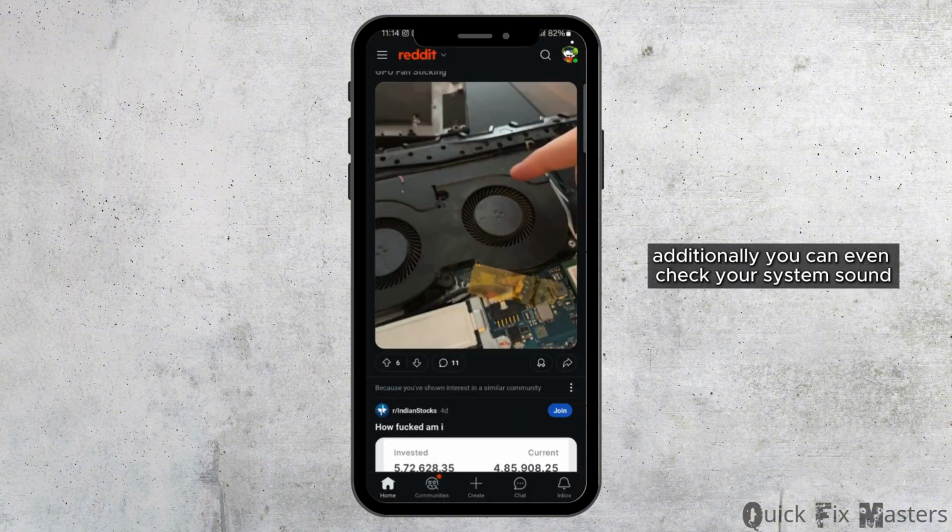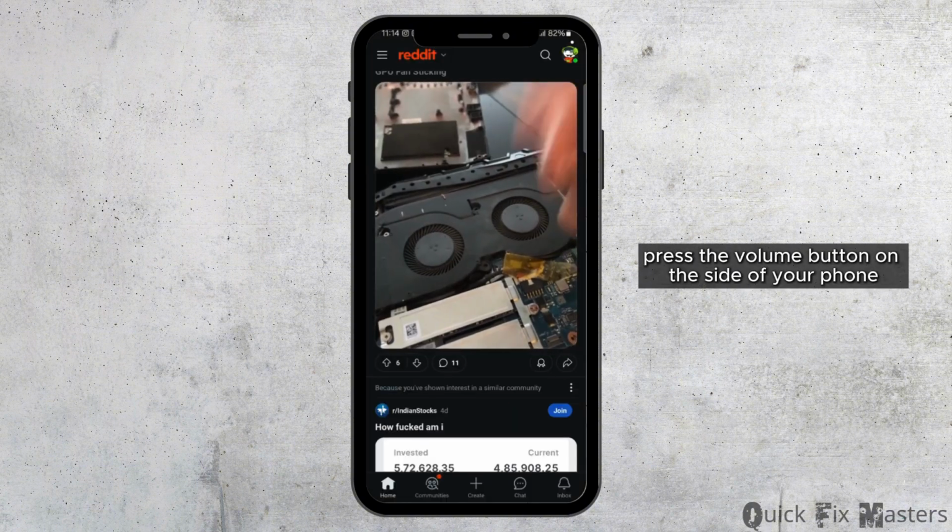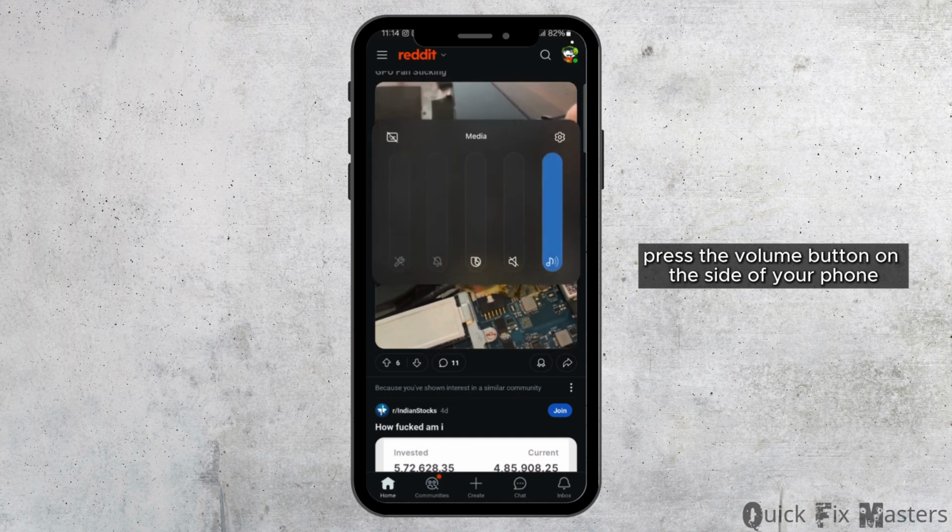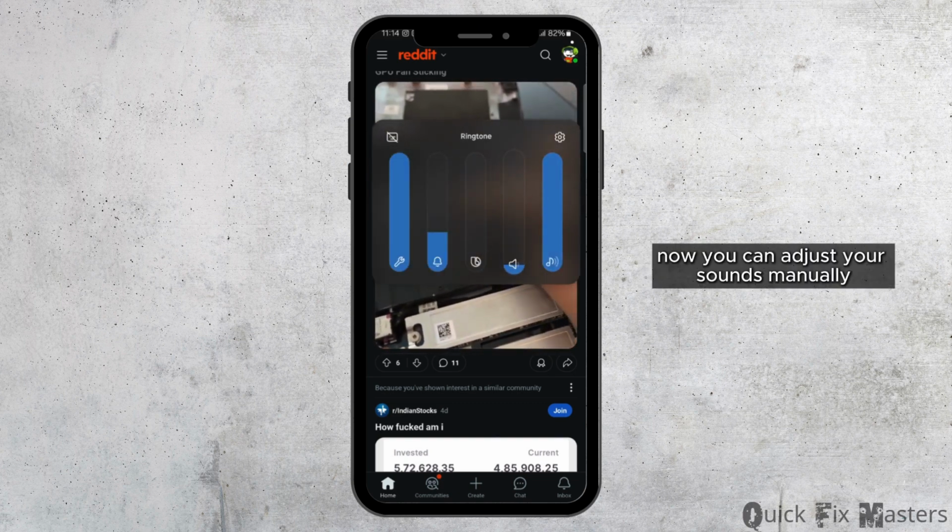Additionally, you can even check your system sound. Press the volume button on the side of your phone. Now you can adjust your sounds manually.